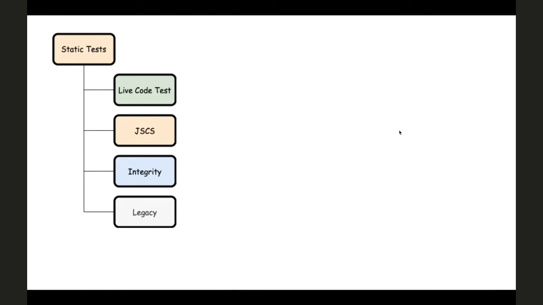And if we check what kind of static tests Magento has, we can separate them into 4 different groups. The first one is live code tests, which I'll talk about a little bit later. The second one is JSTS, which calls Jasmine, which executes all static checks for JavaScript. There's a group of integrity tests, which make some sanity checks of your application and check that everything is okay, for example, that you have declared all required dependencies in your module, etc. And legacy tests, which protect you from mistakes of the past.